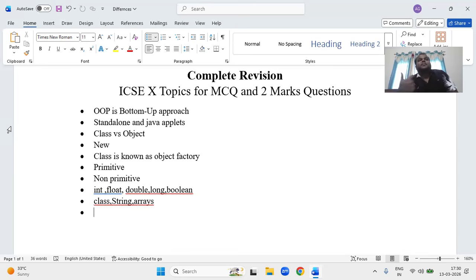Next, character and short, it is 2 bytes, 16 bits. Next, 4 bytes, there are int and float. And now I will write on byte, and boolean, how much is it? 1 byte, right?